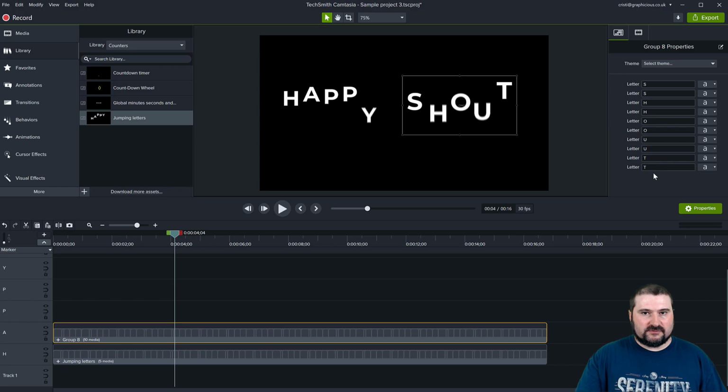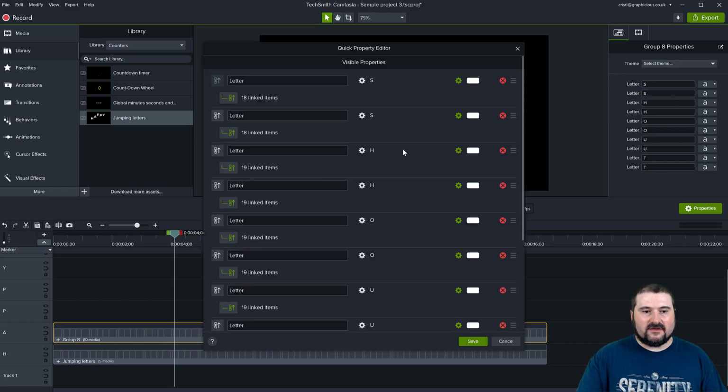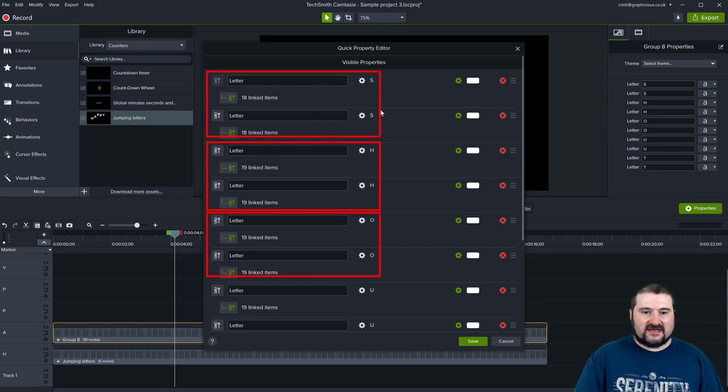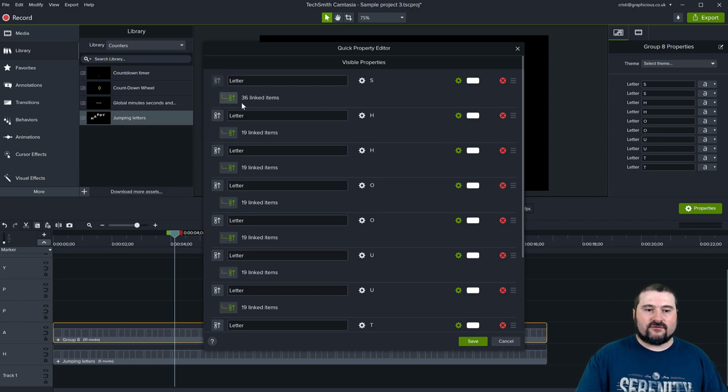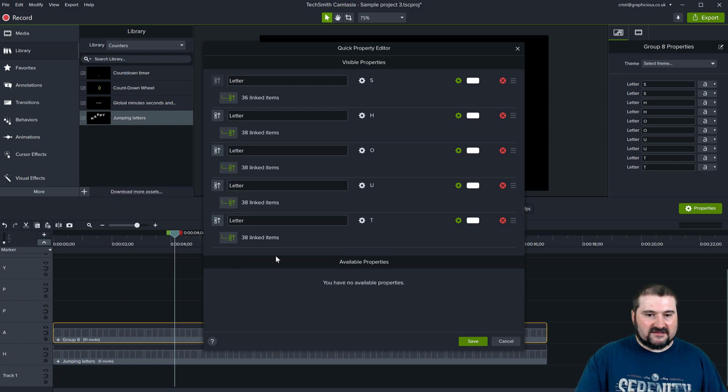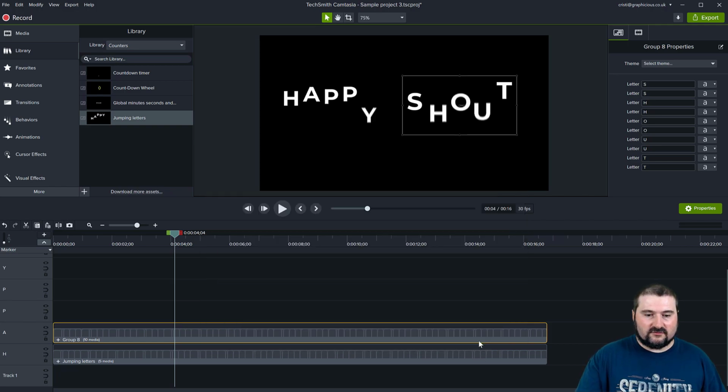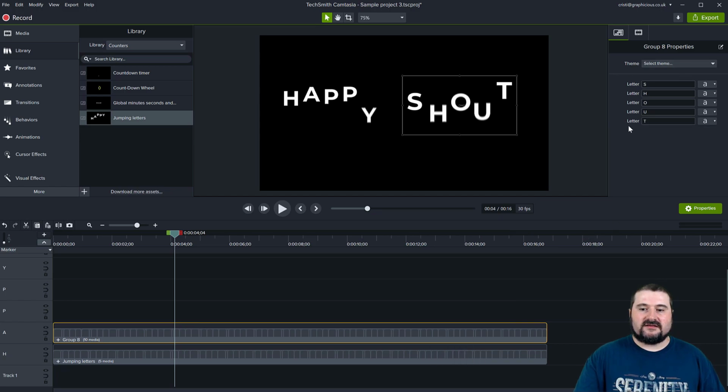Before you make this reusable and add it to your library, again, you can go to this quick property editor, and this time you want to link every S, every H, every O together. So the S's, both S's, I want to link that now to the other one. So now you see there's 36 S's. Yeah, double the H, no problem. Link it to the second, double the O, double the U, and double the T. 5 letters, 36 items in them, because every group has a duplicated copy of that. So now I still have my word back, so I can change it and they're all linked.